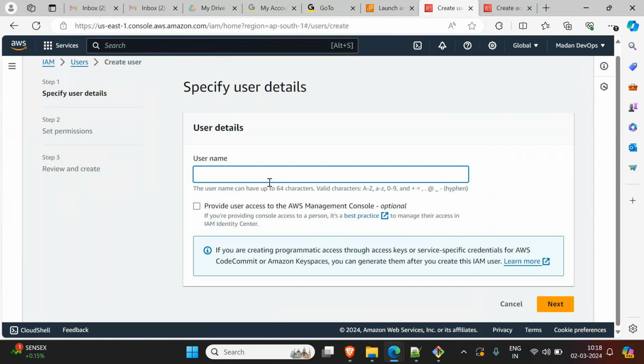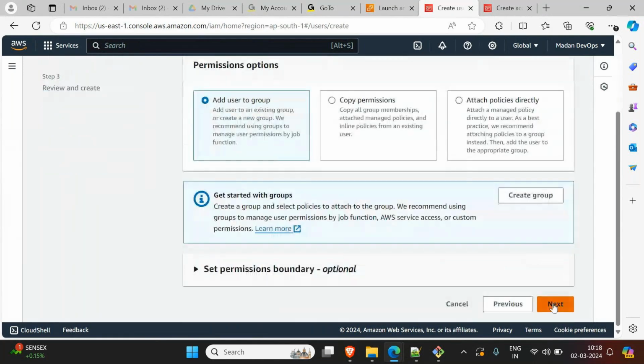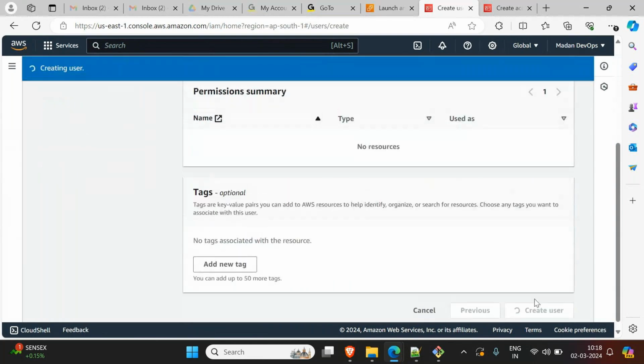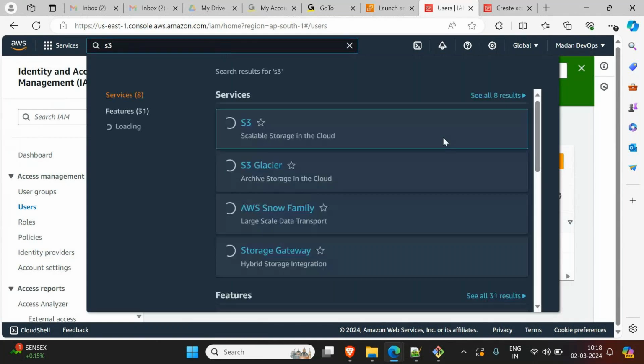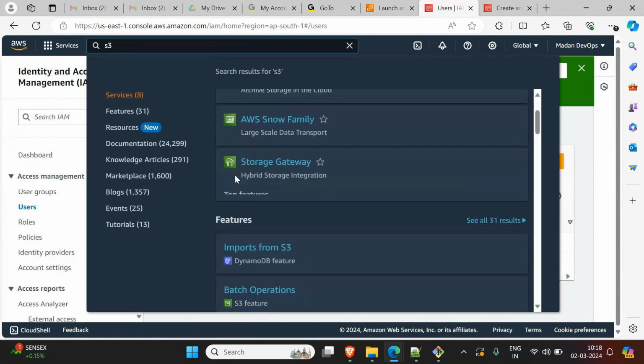Here again, Sita or something, Raghu. Simply next, next, and create user. Okay, two users are there. Next, what I will do? Go to S3, and here I click on S3 and quickly create one bucket.